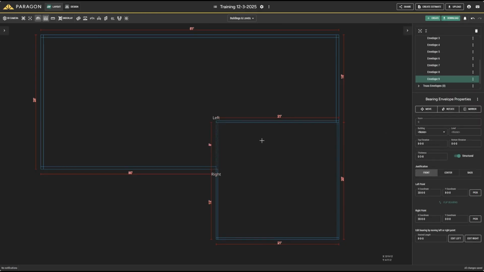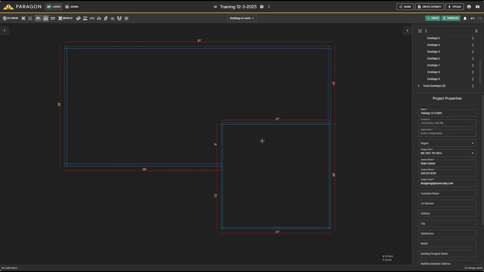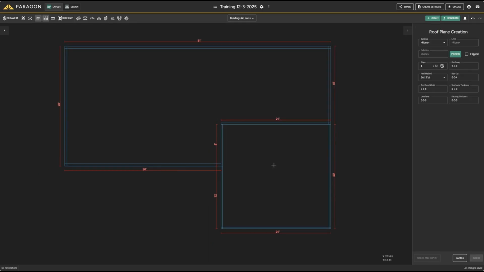The next thing we're going to do is to put in our roof planes. Right-click, select Roof Plane. We'll define the slope as 6/12. We'll go with a 1-foot overhang. You can use standard butt cut method or use the heel method to force a specific heel height. Let's use the heel method and specify a 6-inch heel.